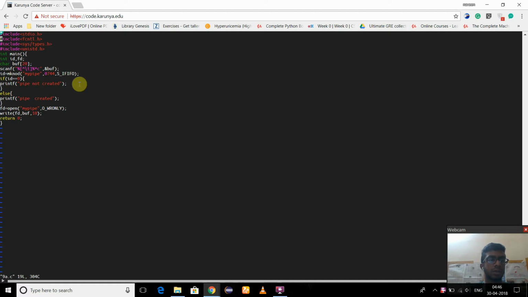And then we create an id with mkfifo of the file mypipe, 0744, and this follows FIFO, that's first in first out formation. So we create a pipe there. To create a pipe we have an if else condition. If id is equal to 0, then the pipe is not created. But if the id is anything else apart from 0, then the pipe is created.